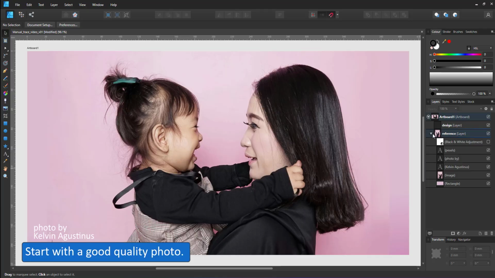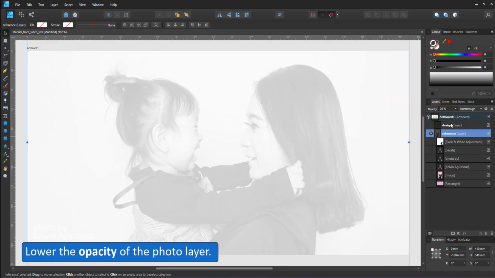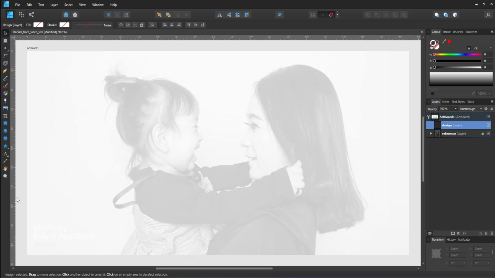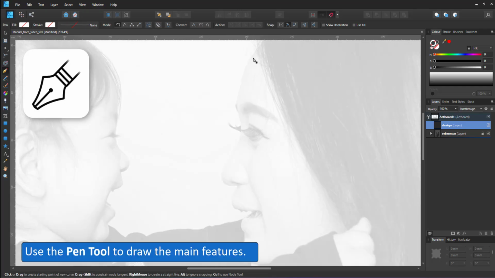I place the photo in a separate layer, add a black and white adjustment layer for increased contrast, and lower the opacity to 20%. This way I see enough of the photo while the lines I'm going to add stand out nicely. You can hand draw the lines with the pencil tool and the graphic tablet. For this video I chose the mouse and the pen tool.